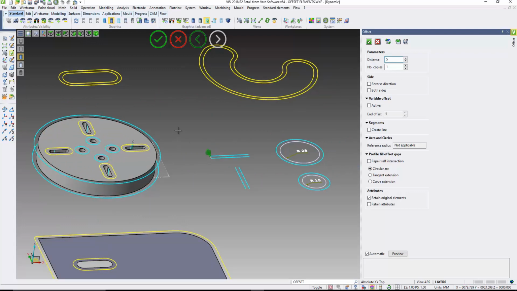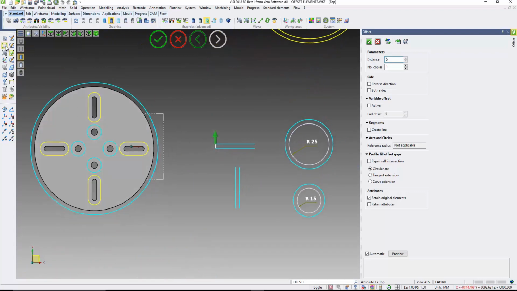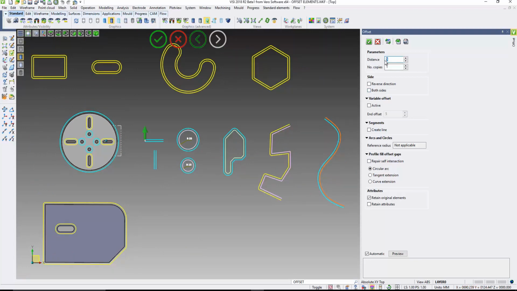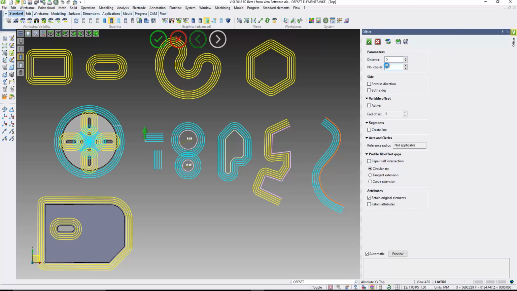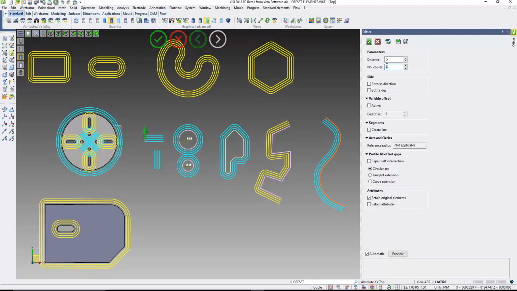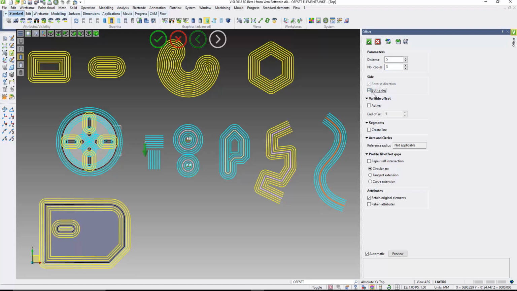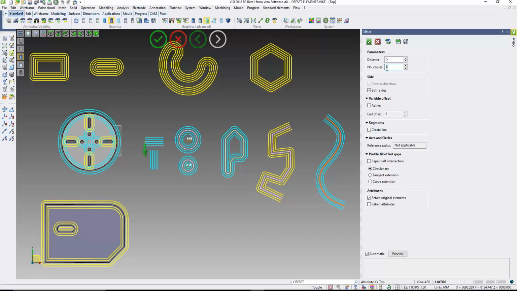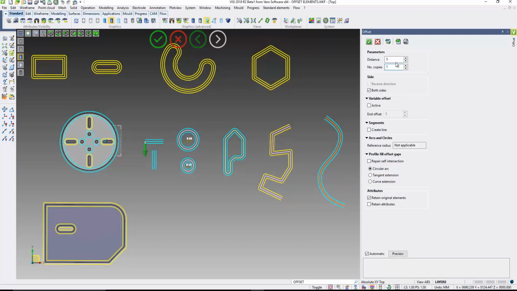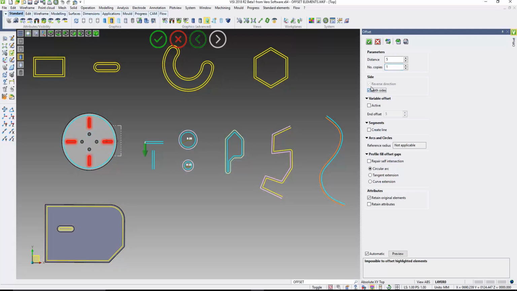So some of the variables we've got, we can offset the distance. We can put in how many copies we wish to have, so I can increase that, and you'll just get a dynamic preview. So I can reverse the side of the offset, I can put it on both sides, so let's just reduce these values a little bit.